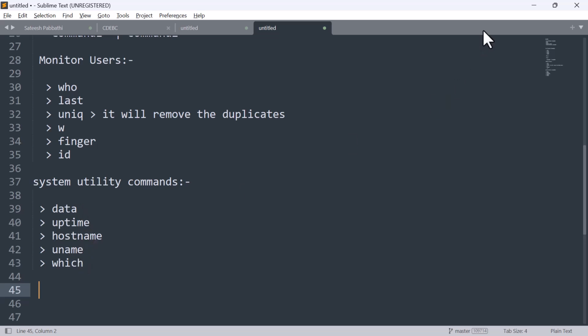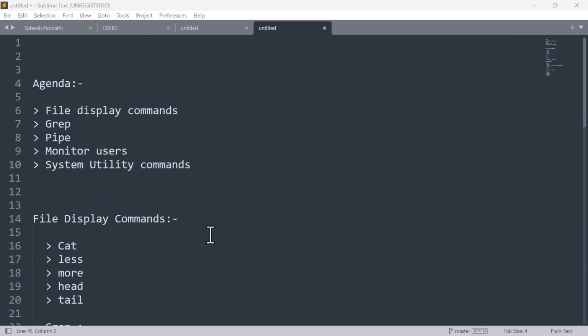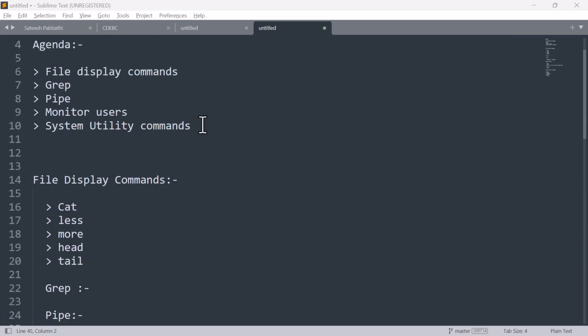All right, so what we have discussed today is file display commands. We understood the grep command and pipe. Pipe is basically that we can run two commands, where one command's output becomes the input of the second command. We know how to monitor users, and we have discussed some system utility commands.